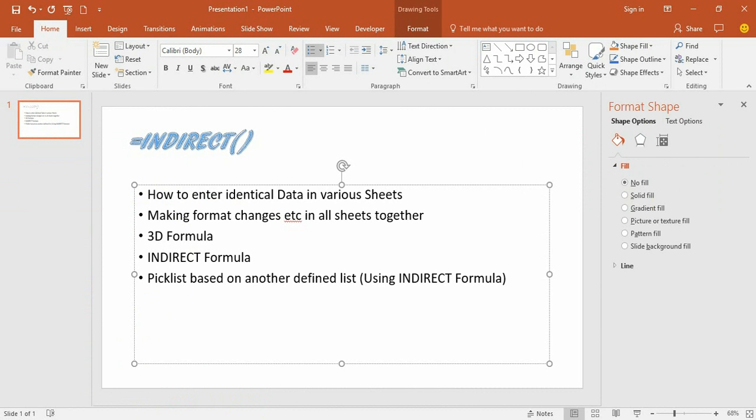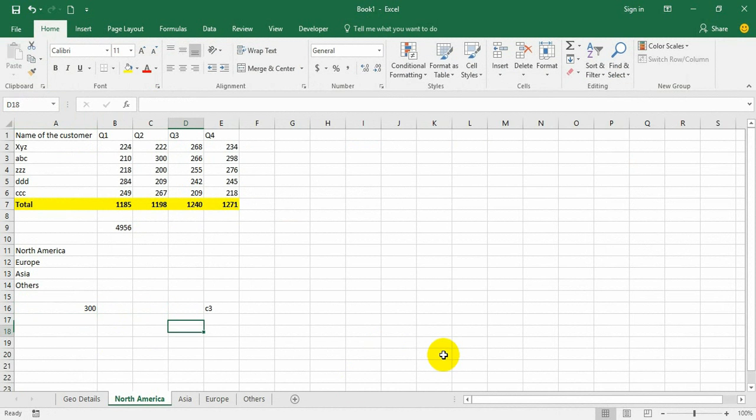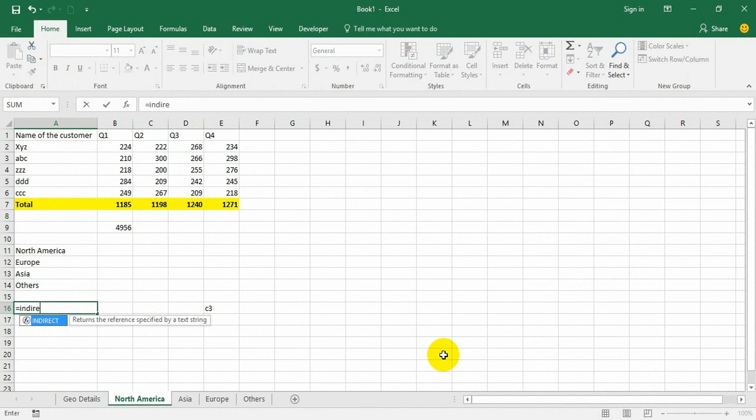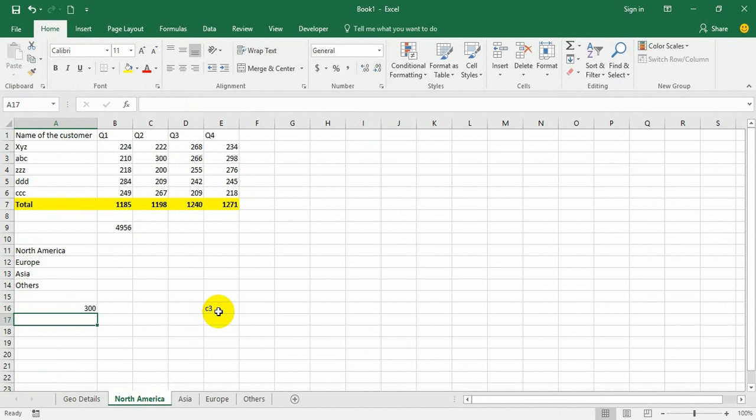Now let us understand how the INDIRECT formula works. The basic INDIRECT formula works like this. I have written a text in E16 as C3, and INDIRECT, selecting E16. The result is 300, which is nothing but C3, which is 300. So that way the INDIRECT formula works. To understand it in a better way, let us see another example.